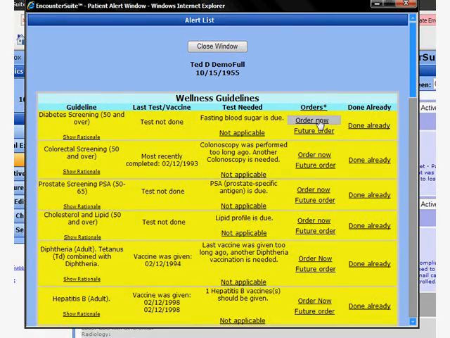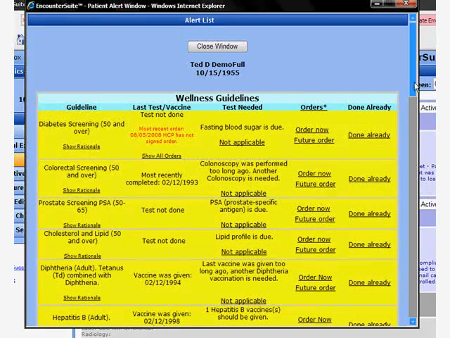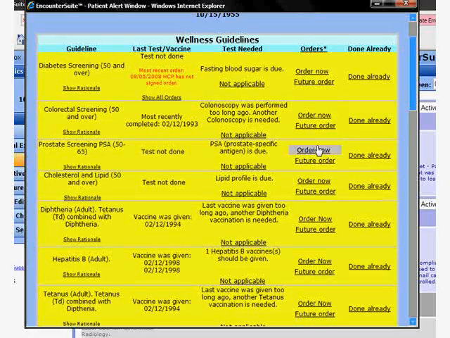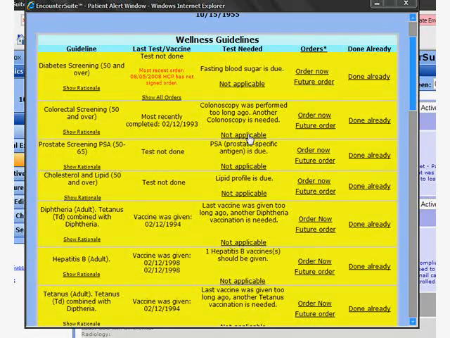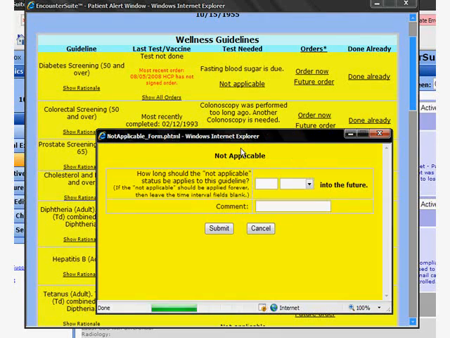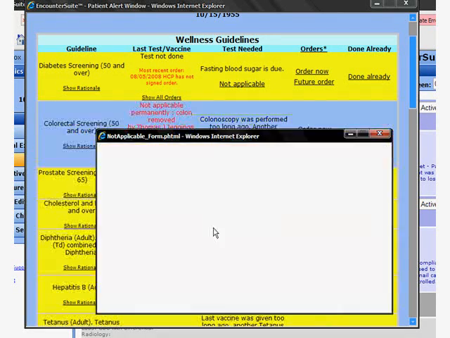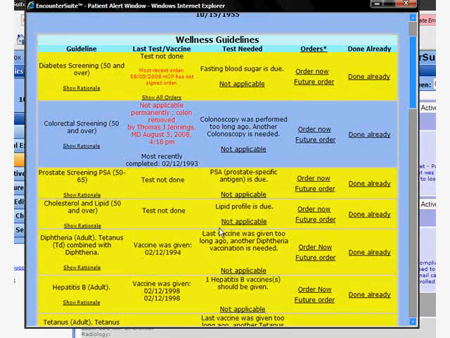We'll just order the test like that, and we'll show that it goes into the assessment and plan. There are 4 major things you can do: show that it's not applicable, order, which we showed already, do a future order, and show that it's been done already. In this case, we'll just say he had his colon removed, so he can't have a colonoscopy. And then that basically shows that the guideline's been met now.